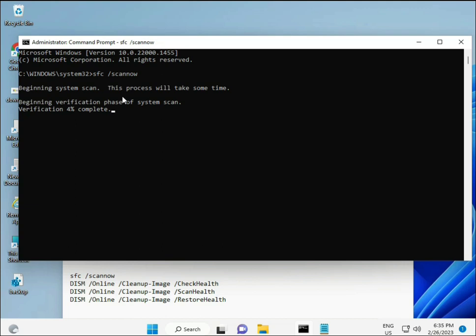The second also checks the health of your computer, the third also checks, and the fourth restores your health. All four commands are very important for your computer. I will give all the commands in the description, so you can type them manually, otherwise copy and paste, whatever you want to do.